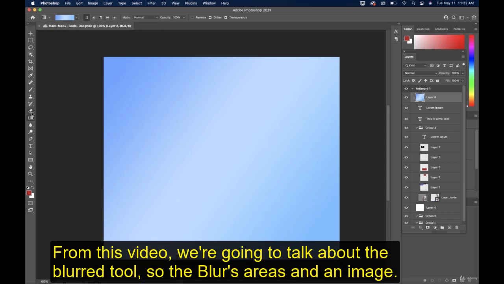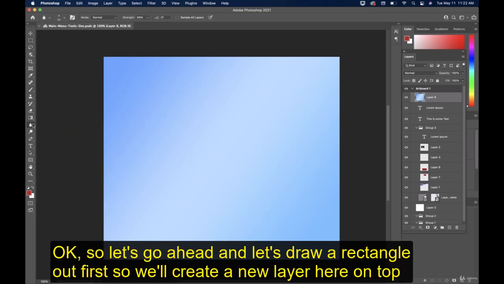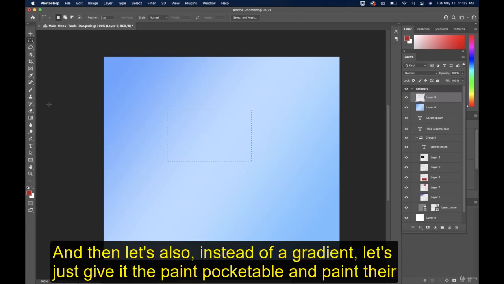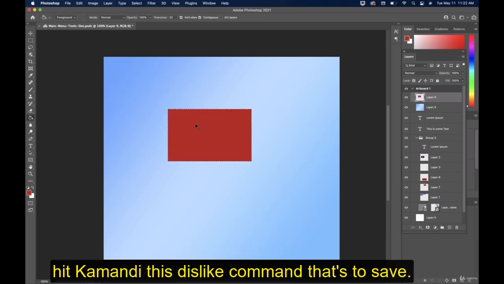Alright, welcome back. So in this video we're going to talk about the blur tool. It blurs areas in an image. Okay, so let's go ahead and draw a rectangle out first. We'll create a new layer here on top of the gradient. And I'm just going to draw it like this. And then instead of a gradient, let's just give it the paint bucket tool and paint there. Hit Command D to deselect, Command S to save.